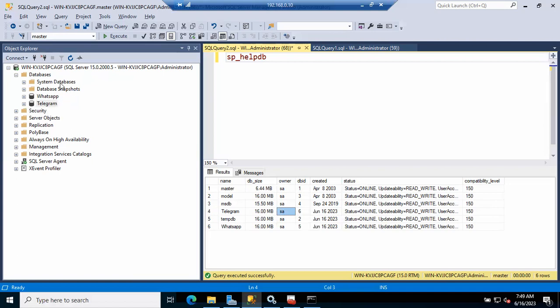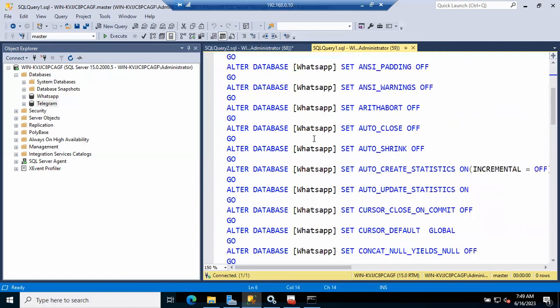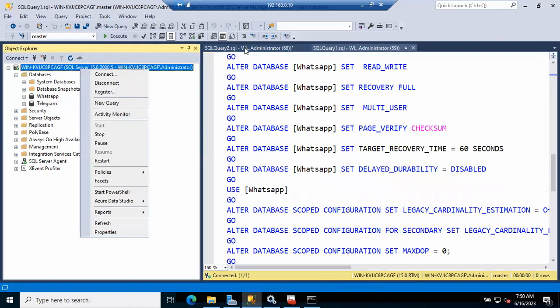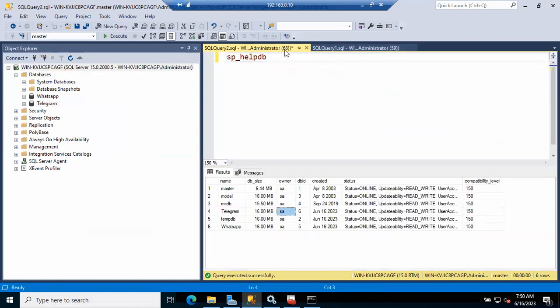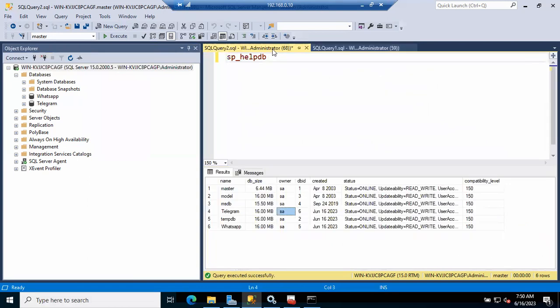Let me show you how to create a database using command. I told you just now we discussed, right? We have to run the whole script to create the database. So what is there in that? But let me show you one thing. I can use this session. This is one session, this is another session. I can open multiple sessions.